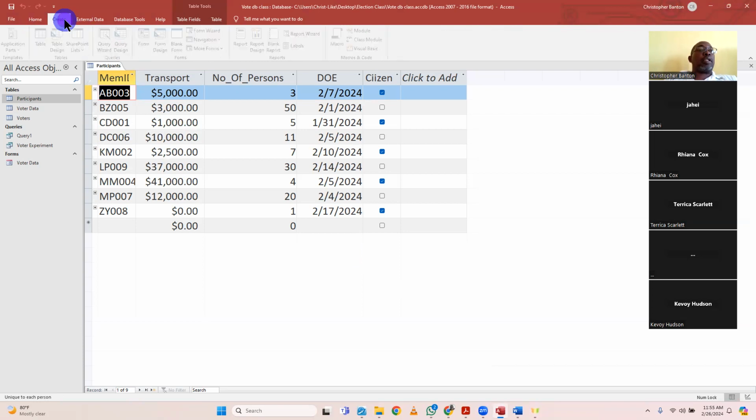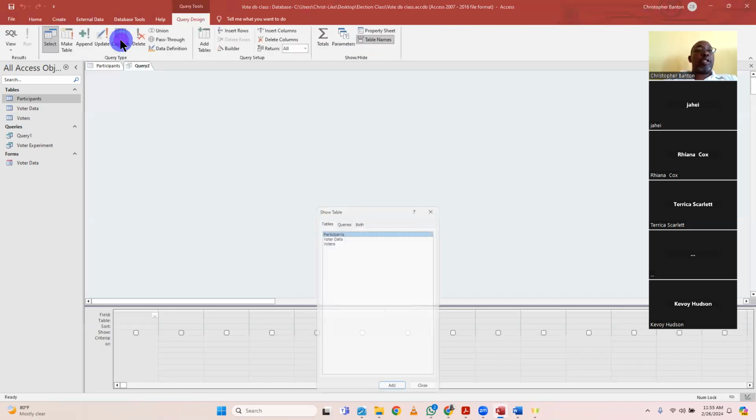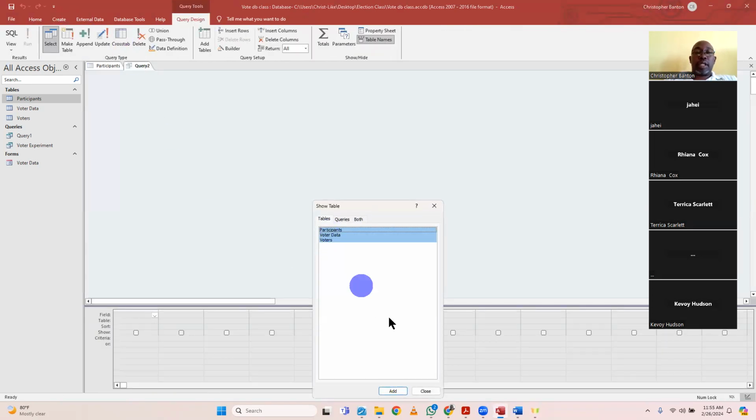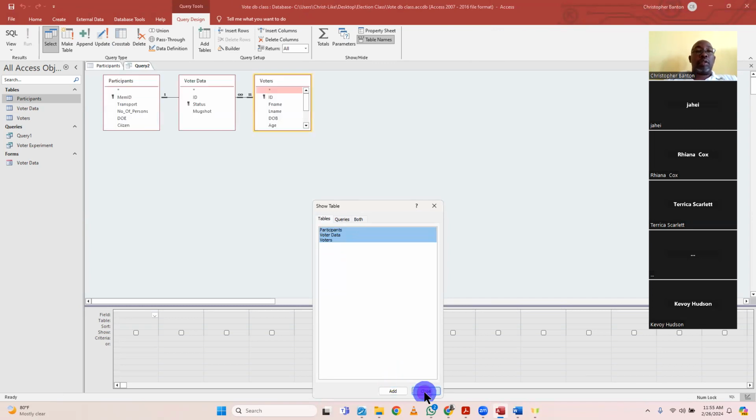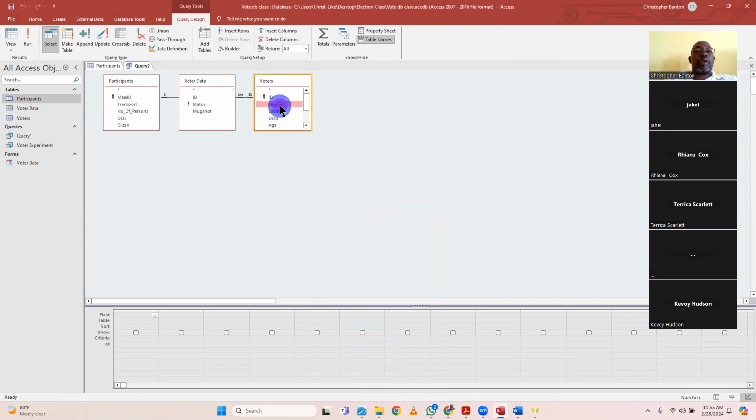I'm going to design, create, query design. Let me just add all three of these again. Add, close. Let's see, first name, last name, transport, number of persons, and then the spaces right in here. So paste that in and then I run the query.